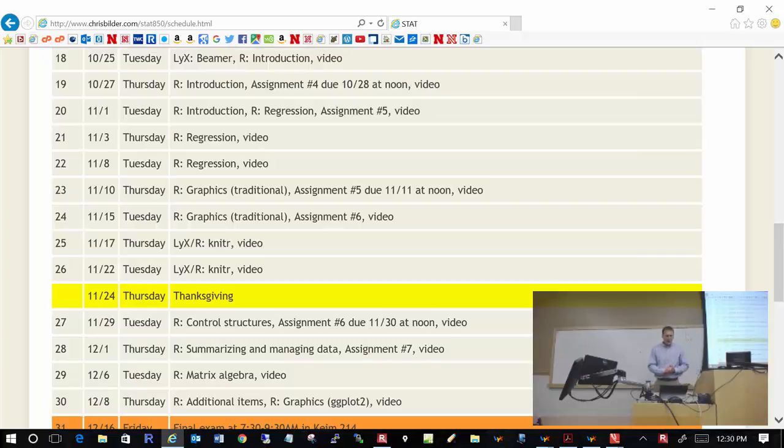Assignment number 4 is due on Friday at noon. Today we will continue talking about Beamer and maybe get to the intro to R. Are there any questions before we begin? Okay, we left off last time on page 13 of the notes.